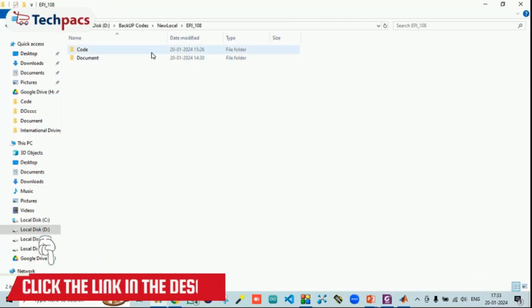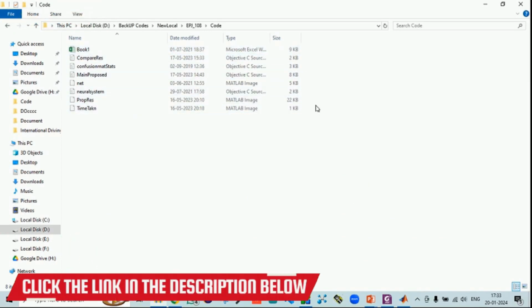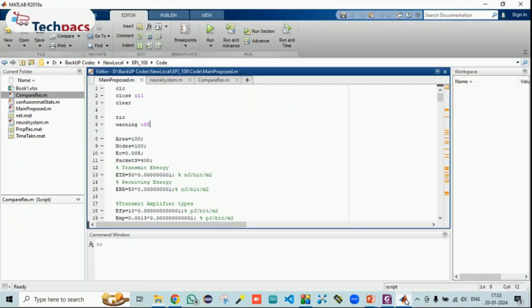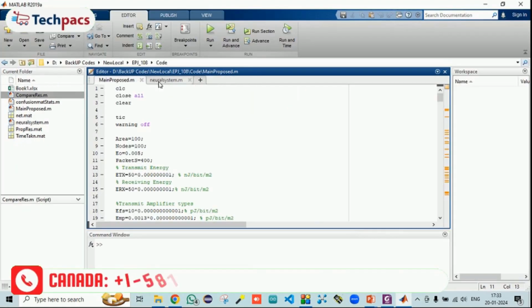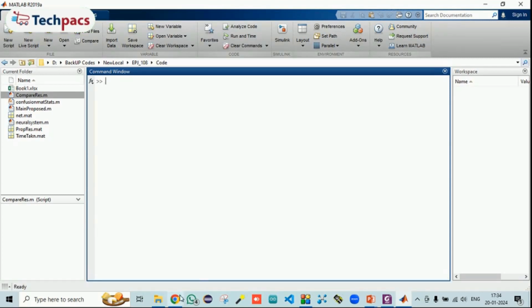Now let's see how the code is to be executed. We will give you the folder which will have the code. These are the files which you need to have, and along with that you must have the MATLAB software. As you can see here, we do have the MATLAB software with us. We are using MATLAB R2019. You can use 2018, 2019, 2020 or above, but make sure it is a full version of MATLAB.